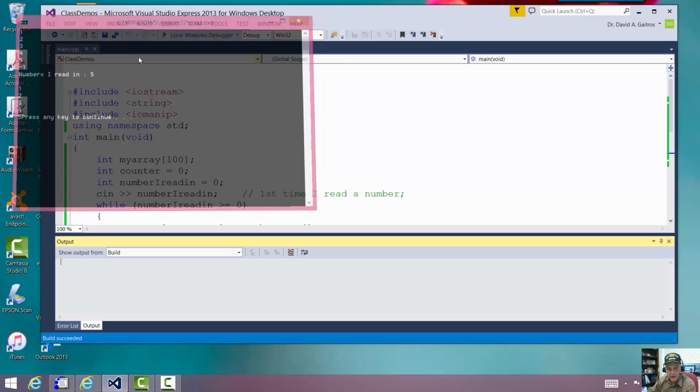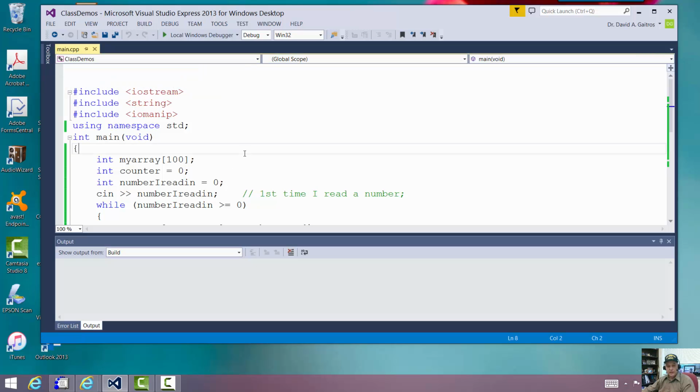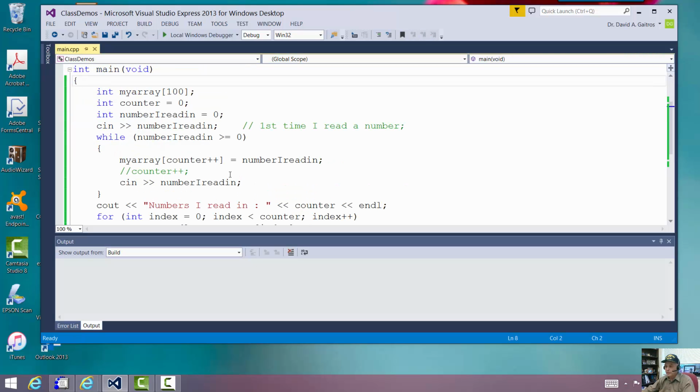Very good. Alright, so this is our program. This is how to count things and how to put them into an array.